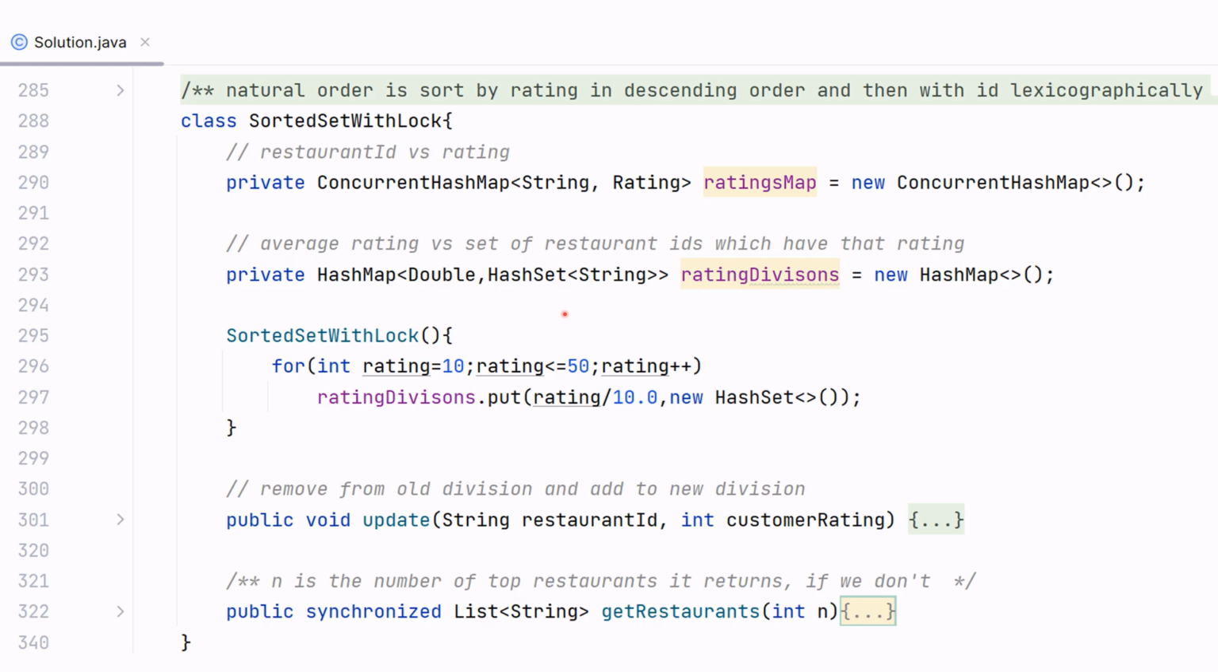Now the total number of average ratings is 41, that is from 1.0, 1.1, 1.2 until 4.9, 5.0. It uses the data structure rating divisions, which is a hash map of average rating versus the set of restaurants which have the same rating. So the restaurant IDs with rating 5.0 will all be in the same set, and then the restaurant IDs with average rating 4.9 will all be in the same set, and so on.